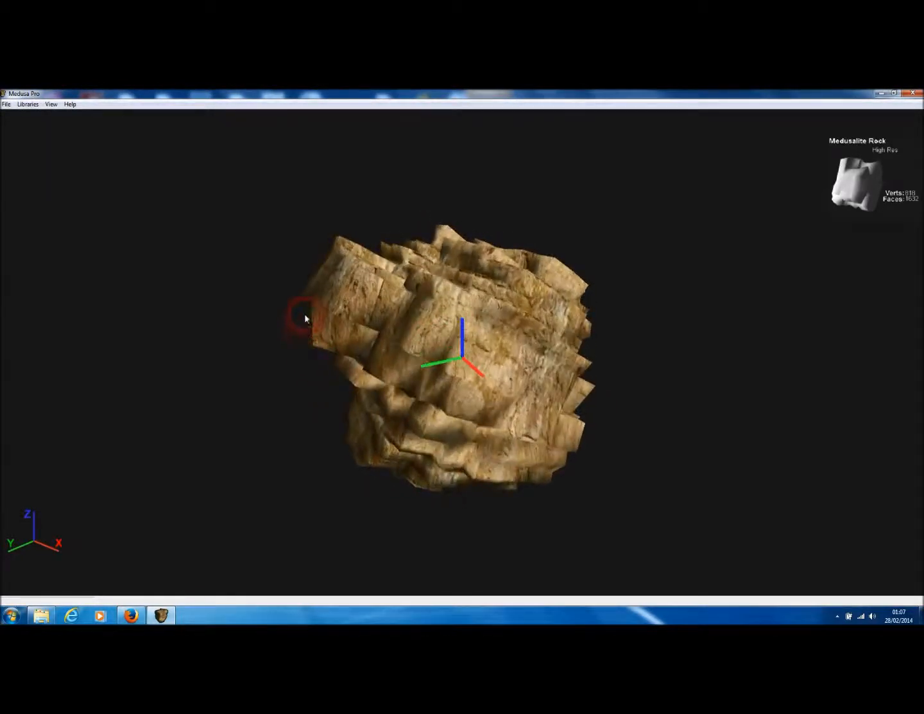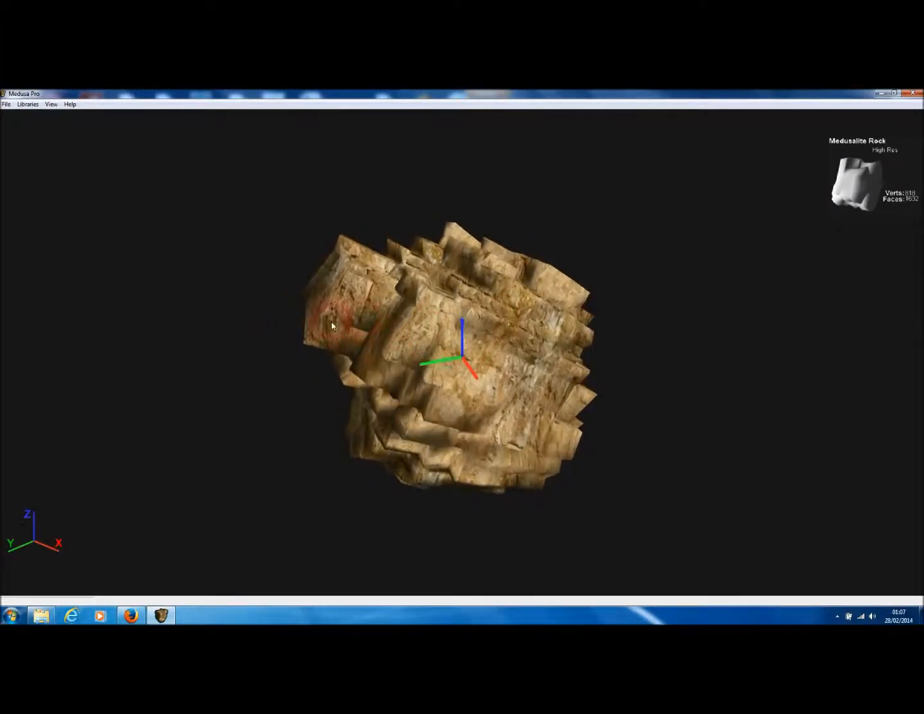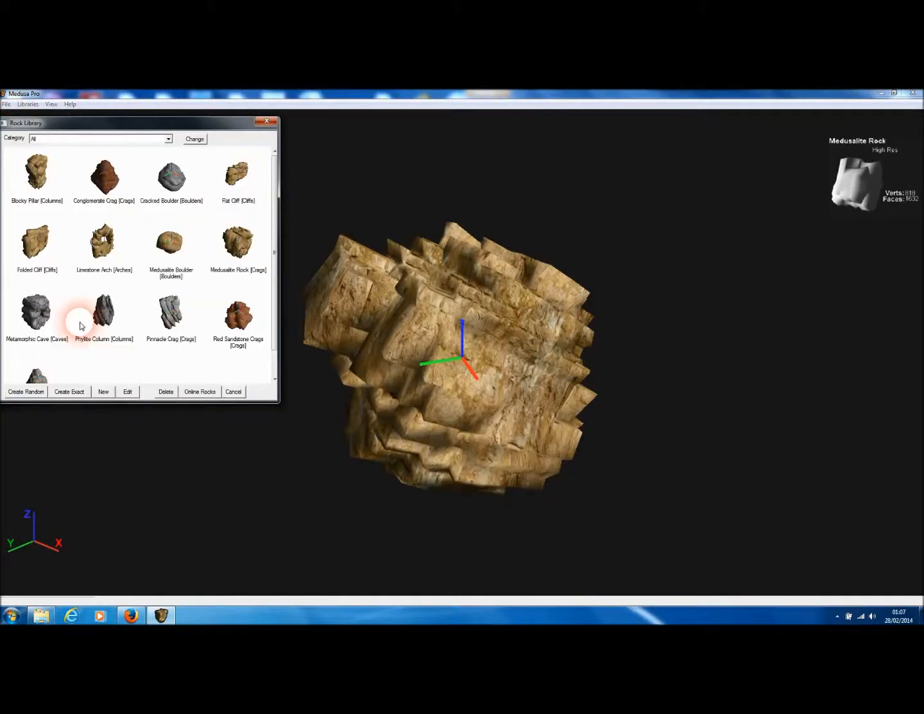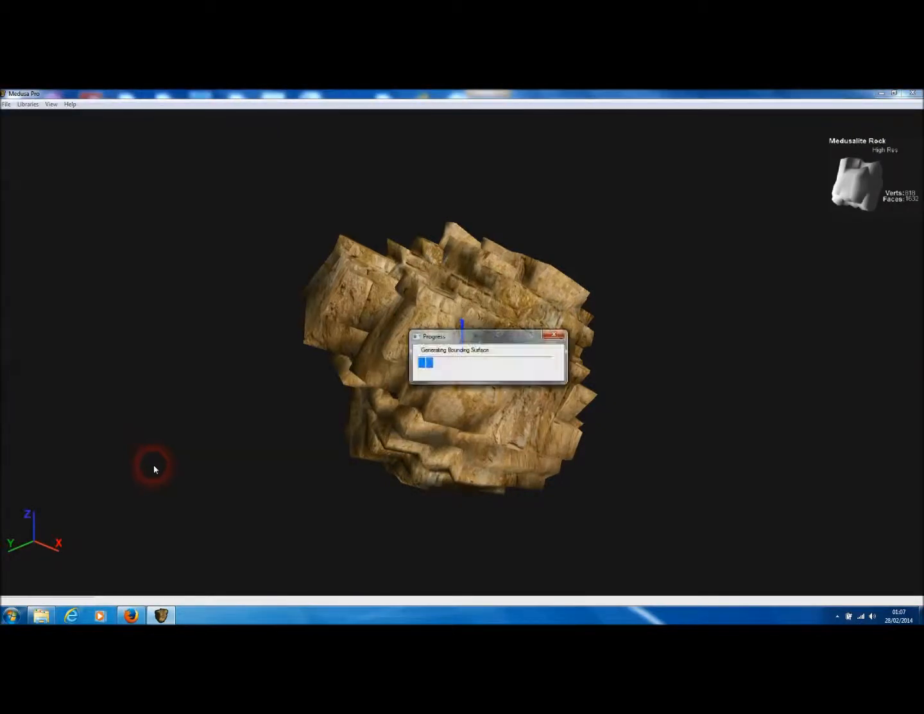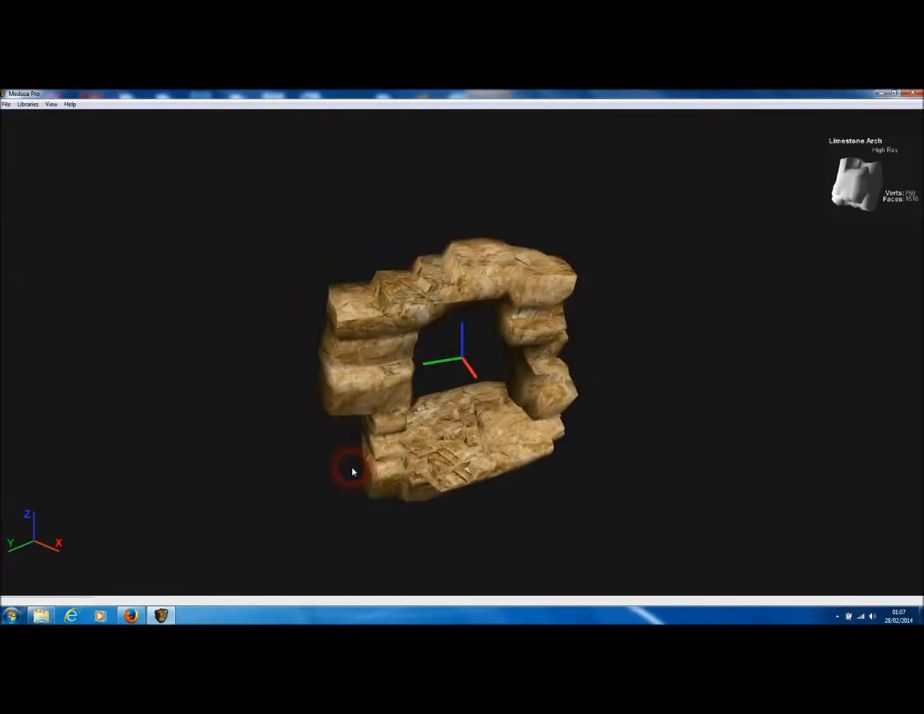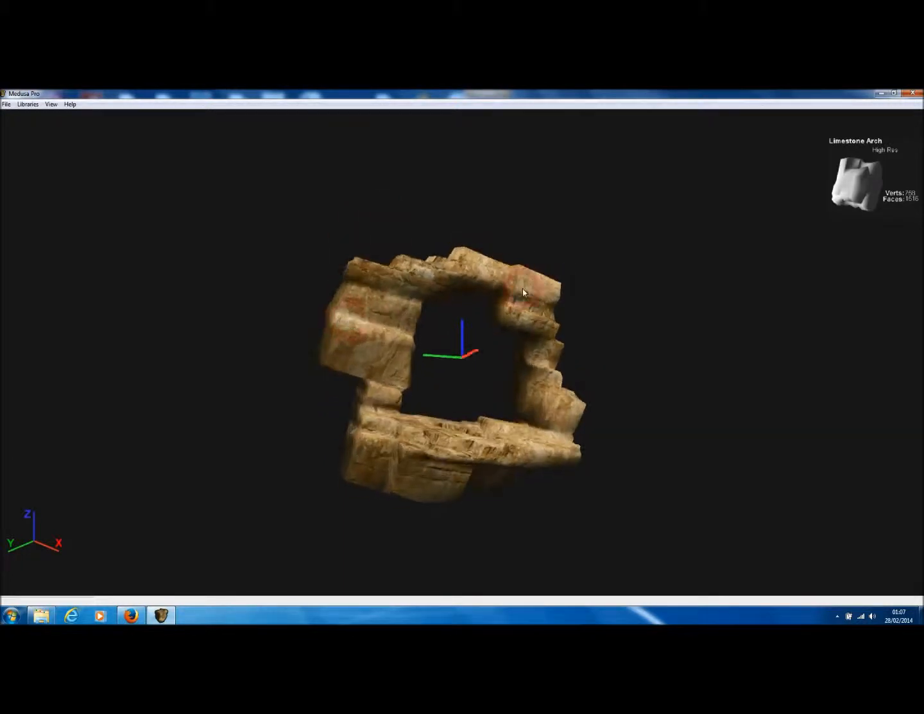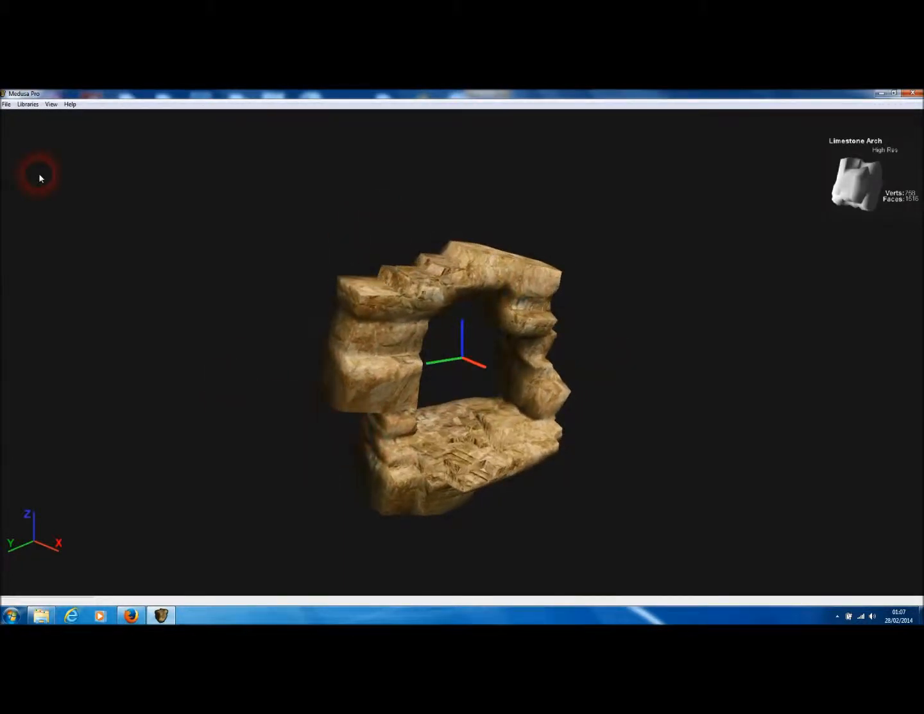In this tutorial, we're just going to look at how to export models specifically for Unity. So we'll generate a new model based on one of the other templates. Let's use the limestone arch template and click Create Random. This will now generate a new randomized rock based on a template with an arch shape. So here's a rather nice model arch.